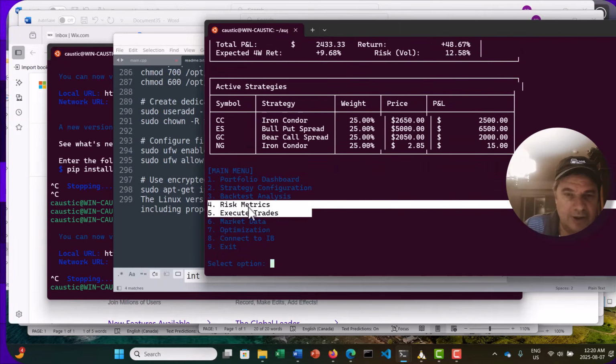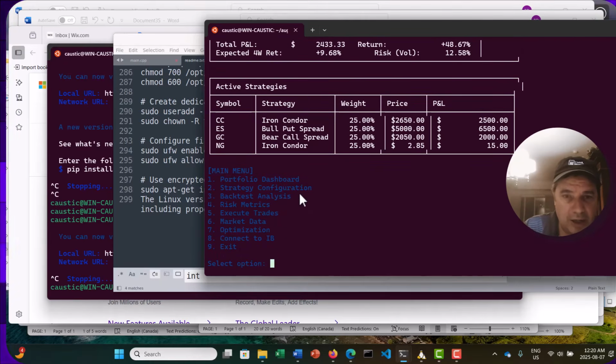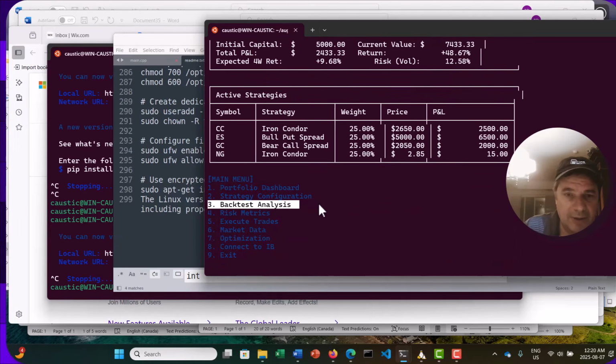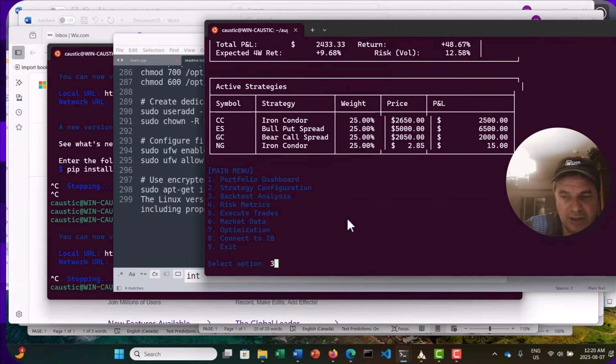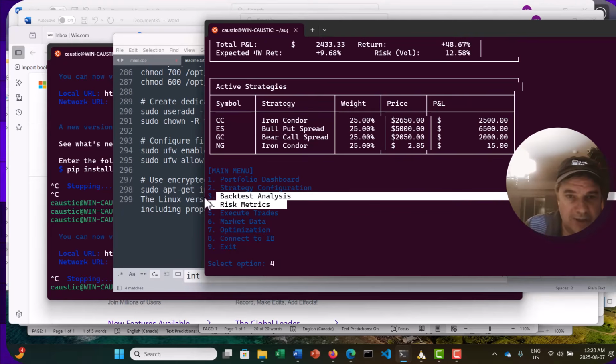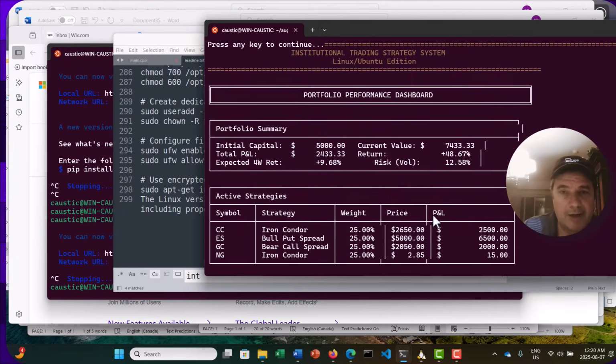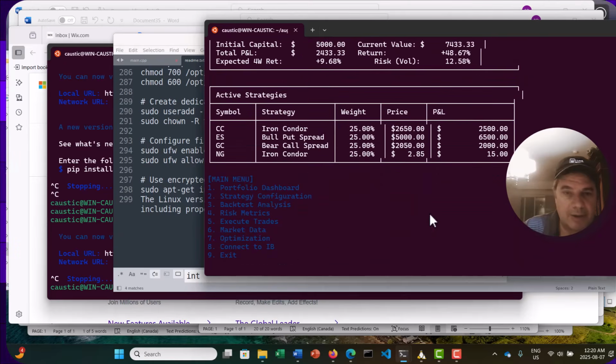Okay, so I do believe we are looking at the backtest. Let's check. Yes, I believe that's the backtest. That's what we're looking at now. So let's look at risk metrics. I think that is the risk metrics. So let's go to execute trades.